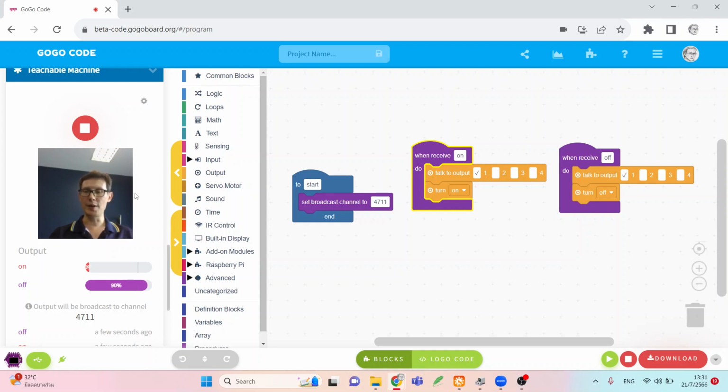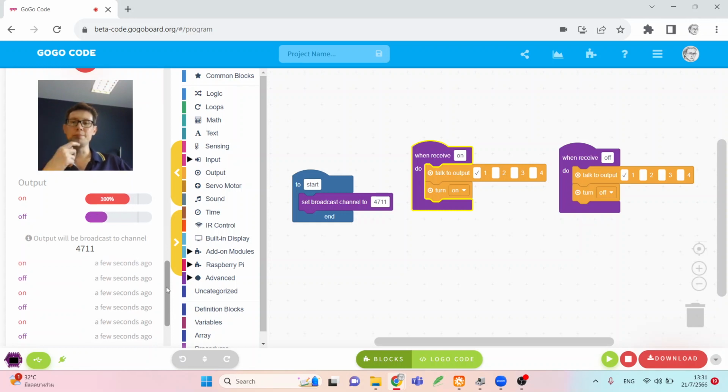All right, so give that a try. Still in testing phase right now, so if you want to try it out, you have to go to beta-code.gogoboard.org. Have fun, give it a try.